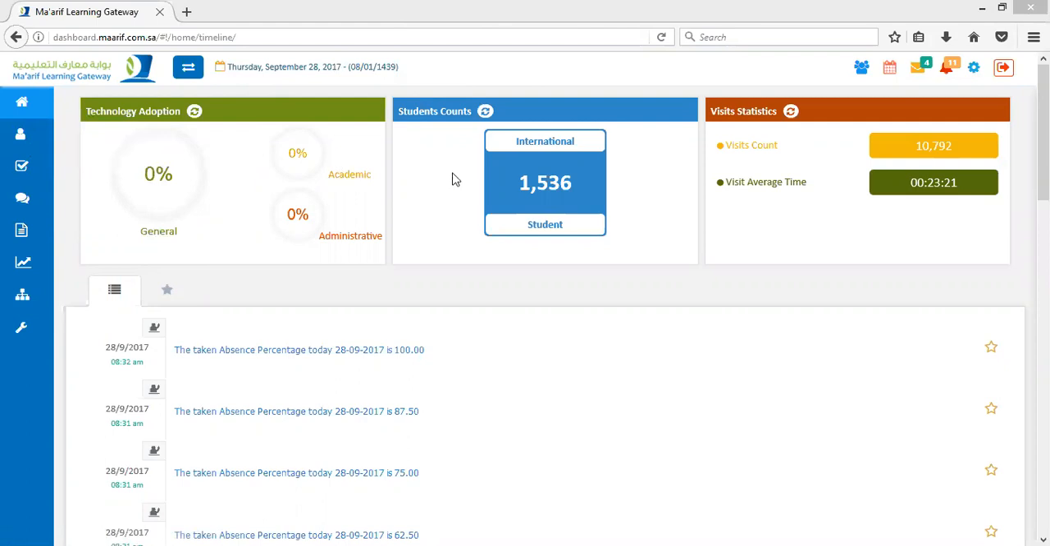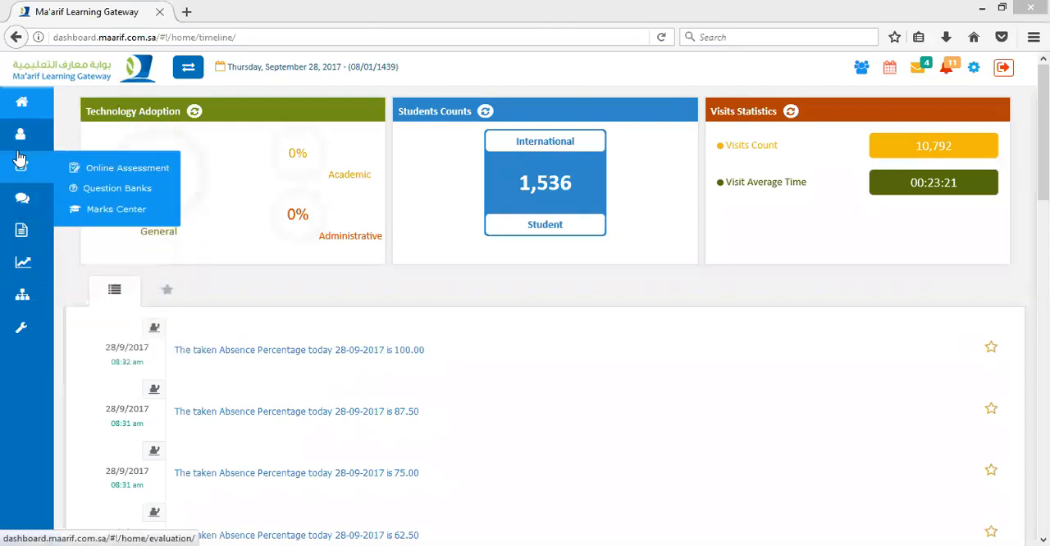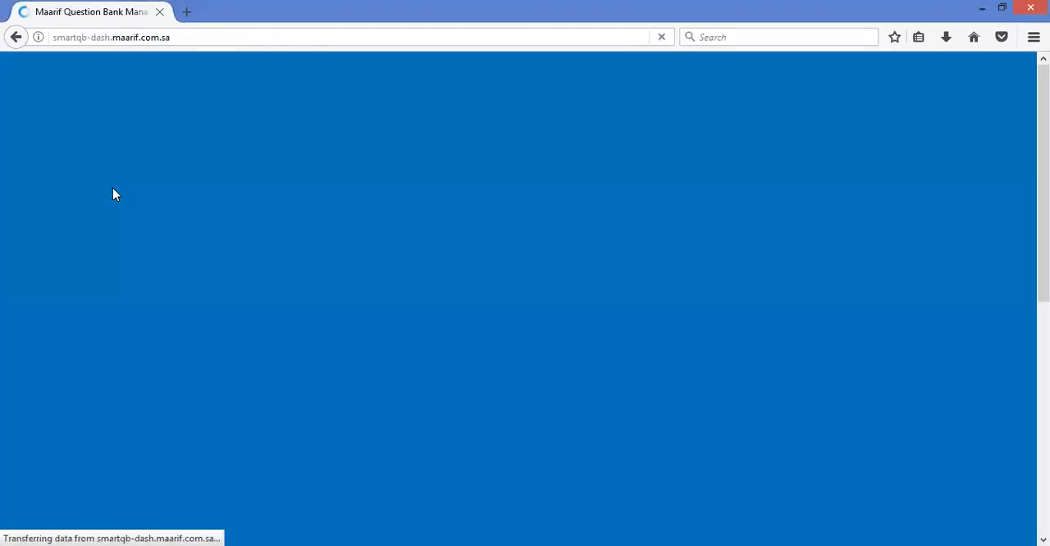The first thing you see on MLG when you log in is this page, which is the home page. Then you have to go to the icons here. When you get to this location, you click on question banks. When you click on the question banks, it's going to load.